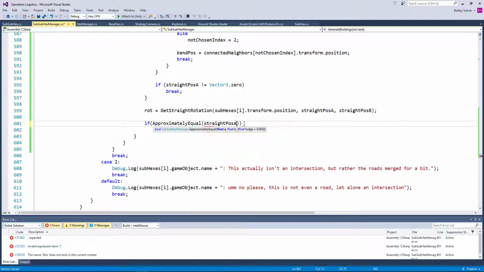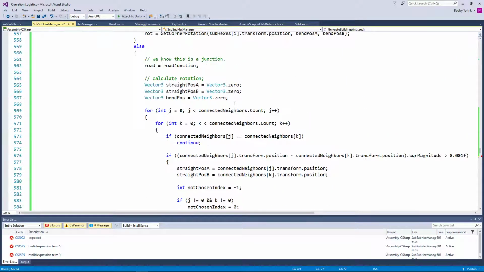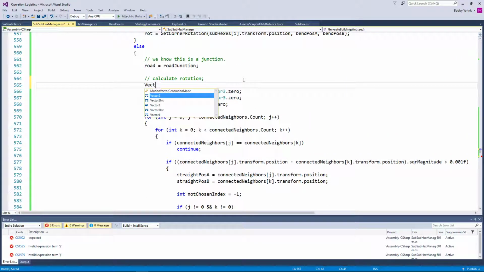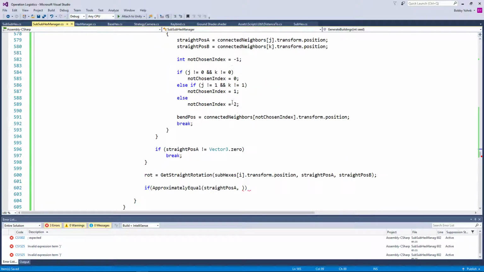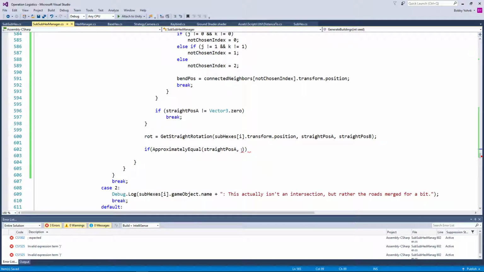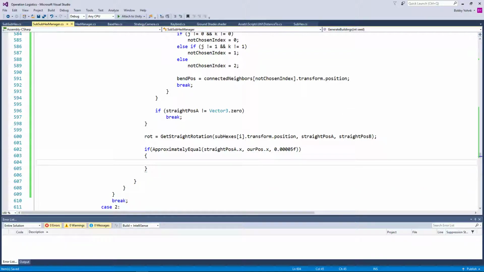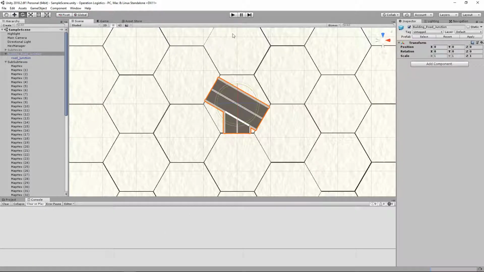straight position A, and I'm going to go ahead and create a shortcut here. Vector 3 position equals subhexes I dot transform dot position. There we go. Okay, so if approximately equal straight position A dot x and our position dot x, we'll go with 0.00005. If that's true, then we know that we're going this way.